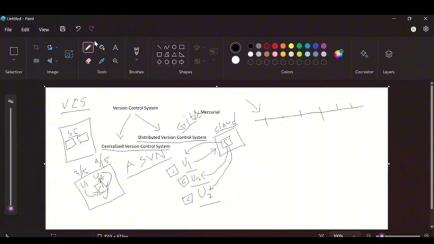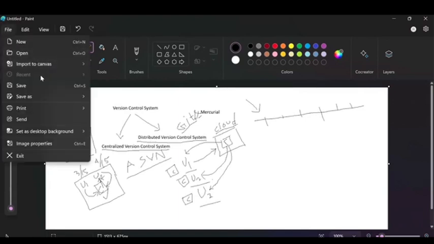Now we will be moving directly into Git, because we have now seen the hierarchy, what exactly is Git. Git is a version control system, specifically an example of a distributed version control system. So now we can start with the concepts specifically of Git.